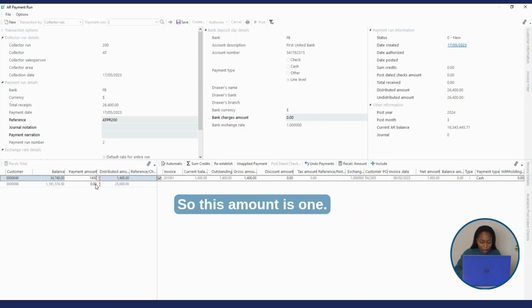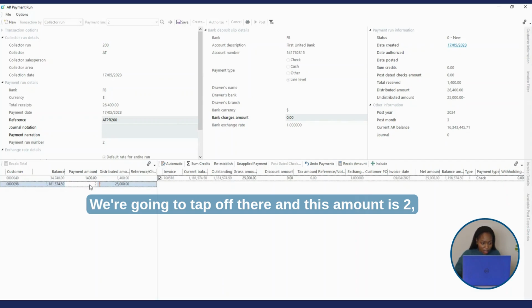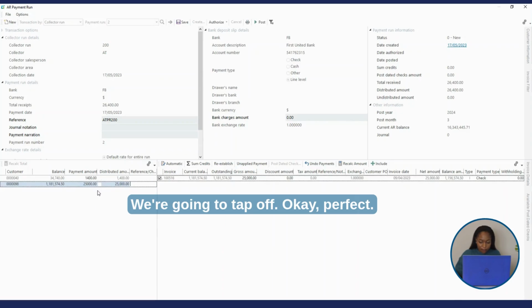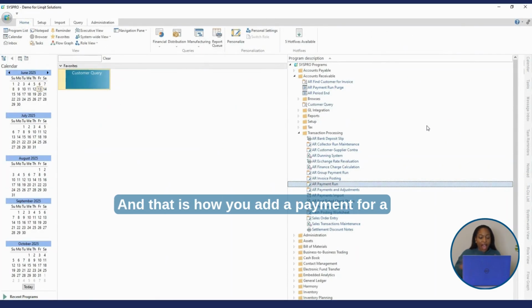So this amount is 1. We're going to tap off there, and this amount is 2, 5, 1, 2, 3. I'm going to tap off. Okay, perfect. Then we're going to click on Save. Then we're going to close this program, and that is how you add a payment for a collector run.